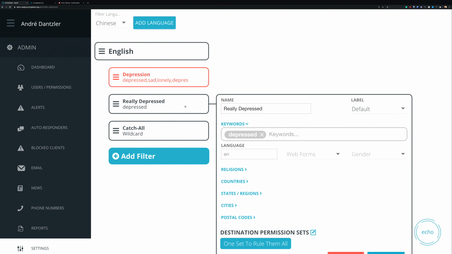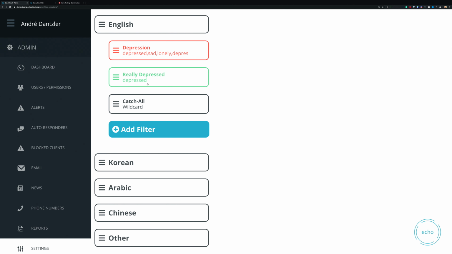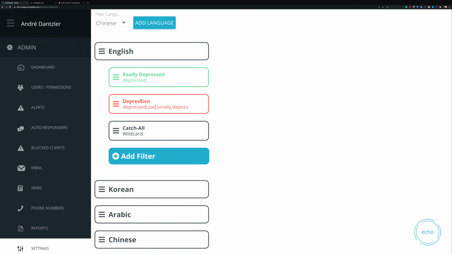Yes. And so to demonstrate this, I'm going to click on this second one, and I'm going to change it to a green level of important. And once I've done that, I'm going to take this and drag it on top. Easy for me to say. I'm going to drag it right here on top like this. And now that it's first in line, if I have the word depressed, it should show up green instead of red like we just saw in the previous example.